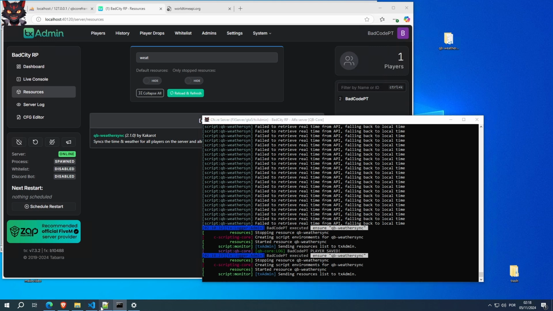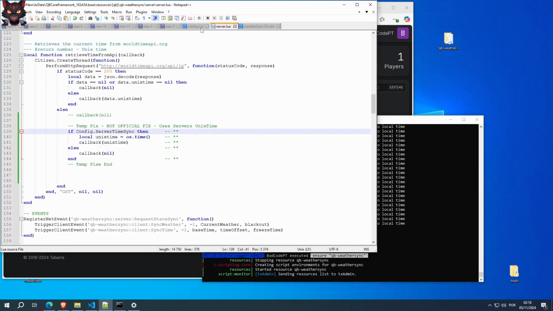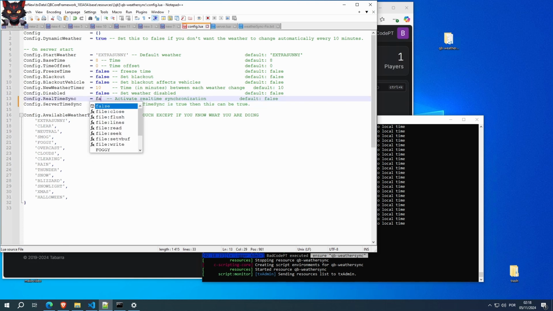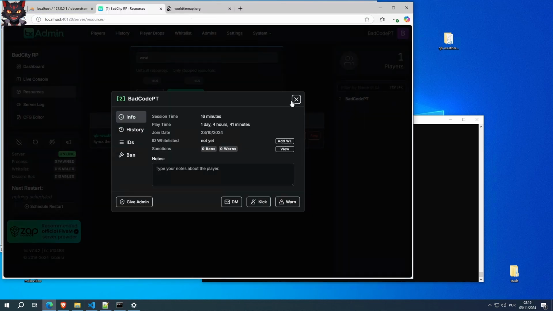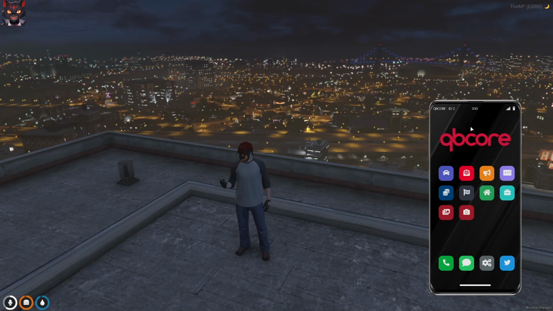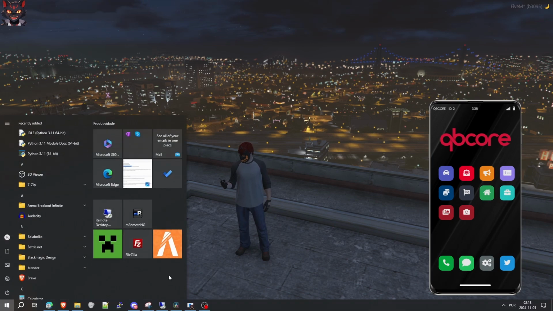We can change it back. False. False. Save. Oops, not that one. Restart. No errors. It's back to game time. It's moving. Tick, tick, tick, tick. Let's go back to the server.